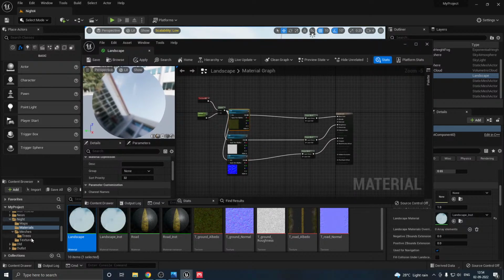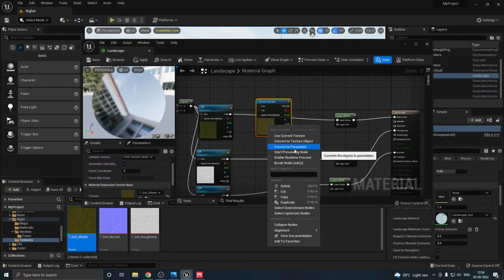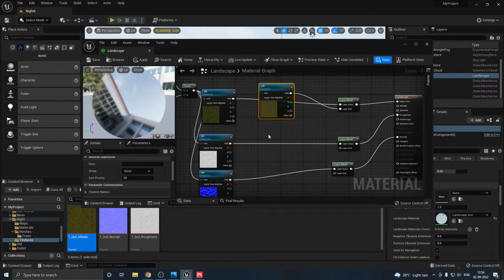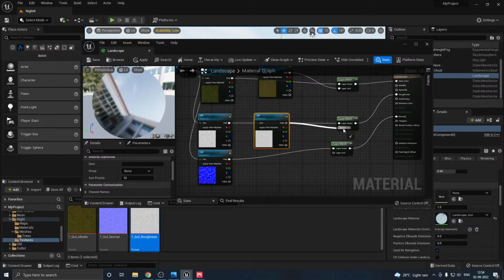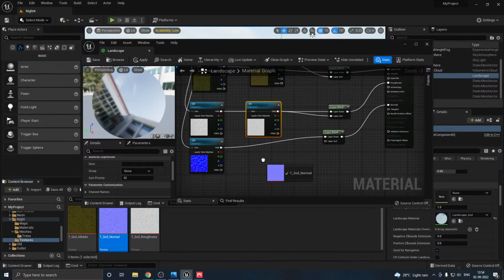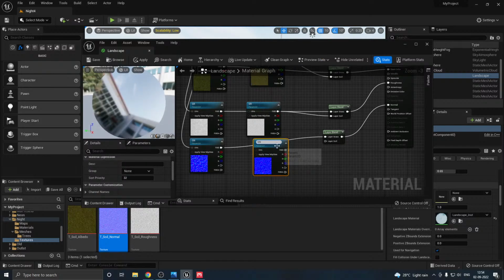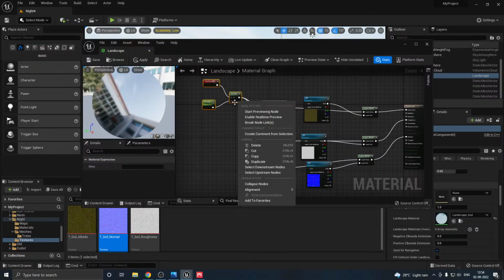Okay, and I'm gonna drop this. Convert to parameter. This will be ASP connected to soil. Convert to parameter. This one SR connect to soil for the roughness. And the last one, the normal map. SN connected to soil layer.